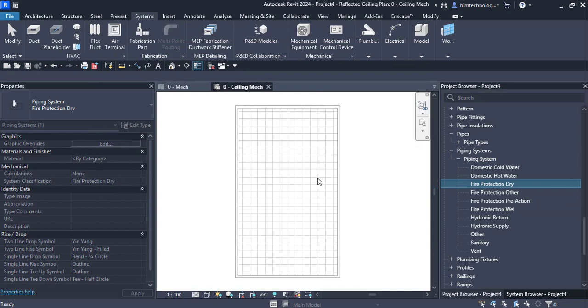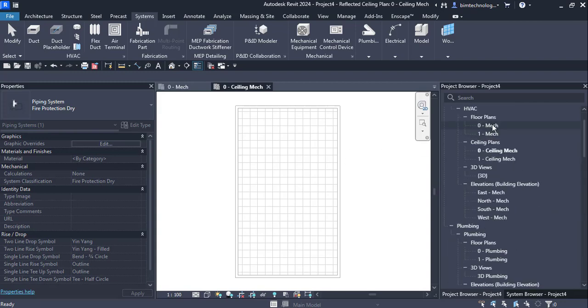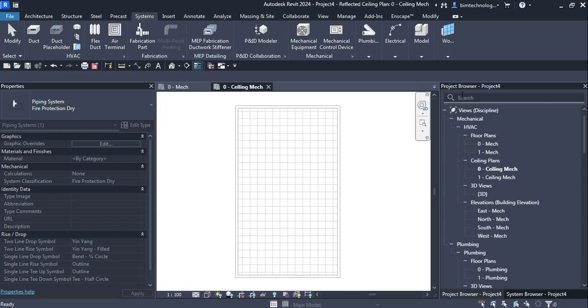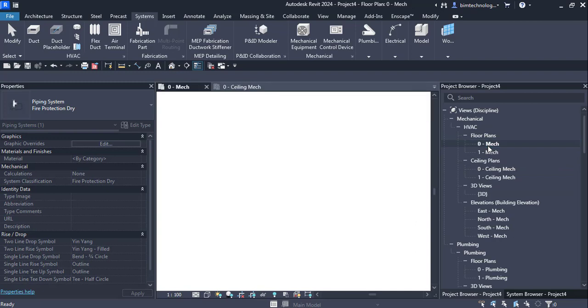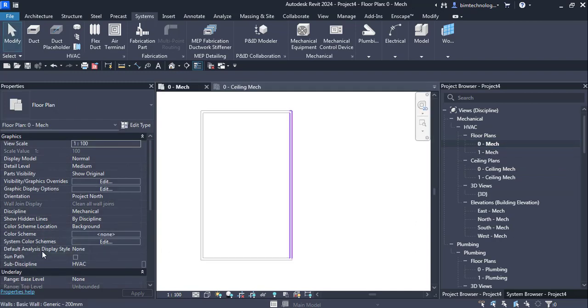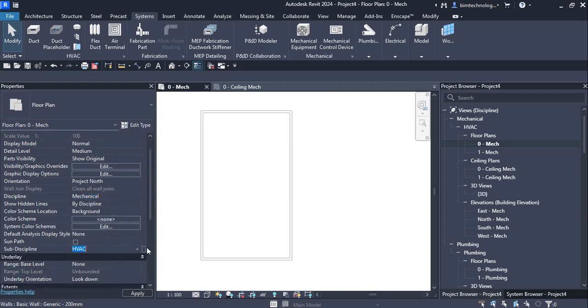First of all, let's see how we can create the view for the fire protection system. So we are in a mechanical template, and we have a wall and a ceiling over here. In order to create the fire protection system, first of all we need to create a sub-discipline. Under the discipline we have mechanical, but under the sub-discipline we do not have something called fire. So what we can do is create a sub-discipline called fire wet.